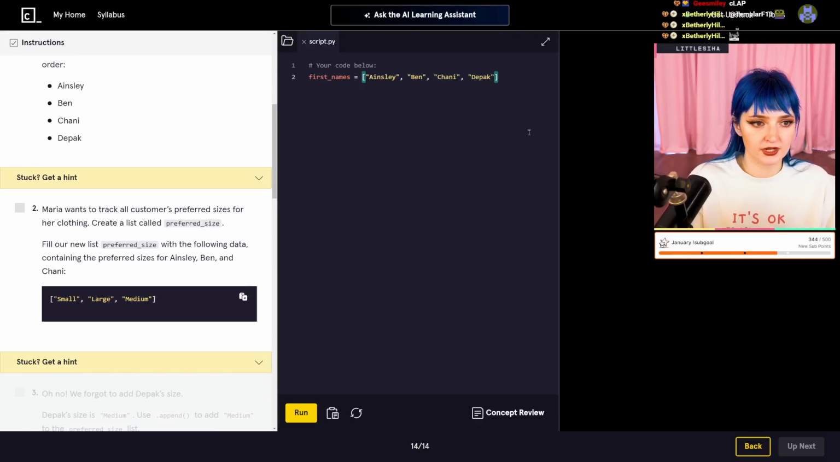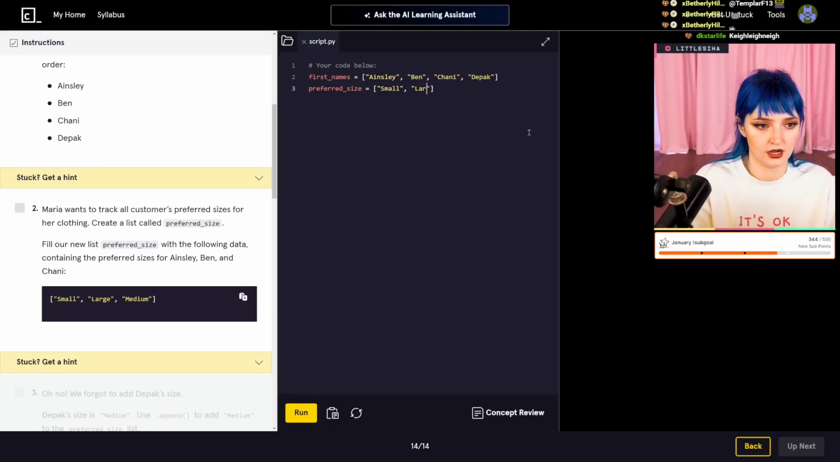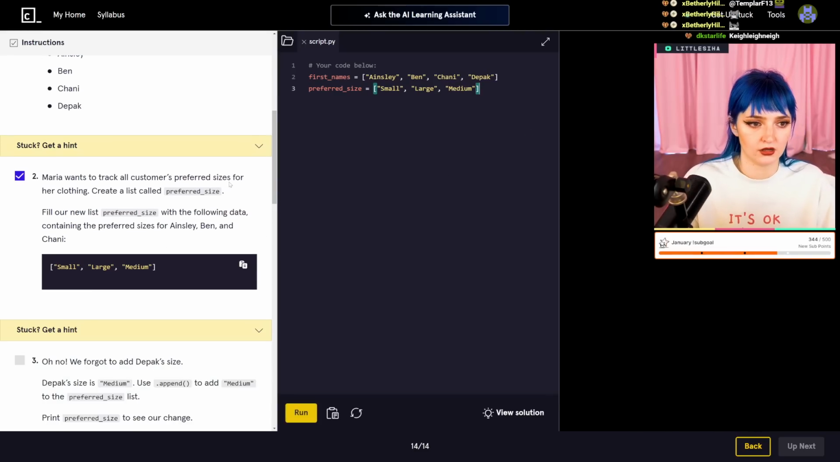Okay. Maria wants to track all customers' preferred sizes for her clothing. Create a list called preferred size. Size equals. Fill a new list with preferred size with the following data containing the preferences for Ainsley, Ben, and Sean. Okay, small, large, medium. Interesting they wrote it in that order.